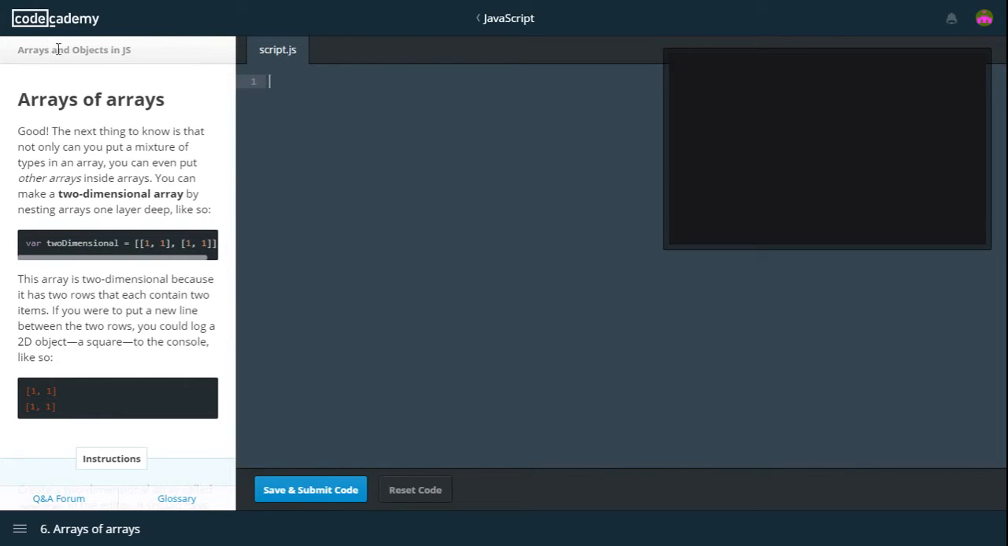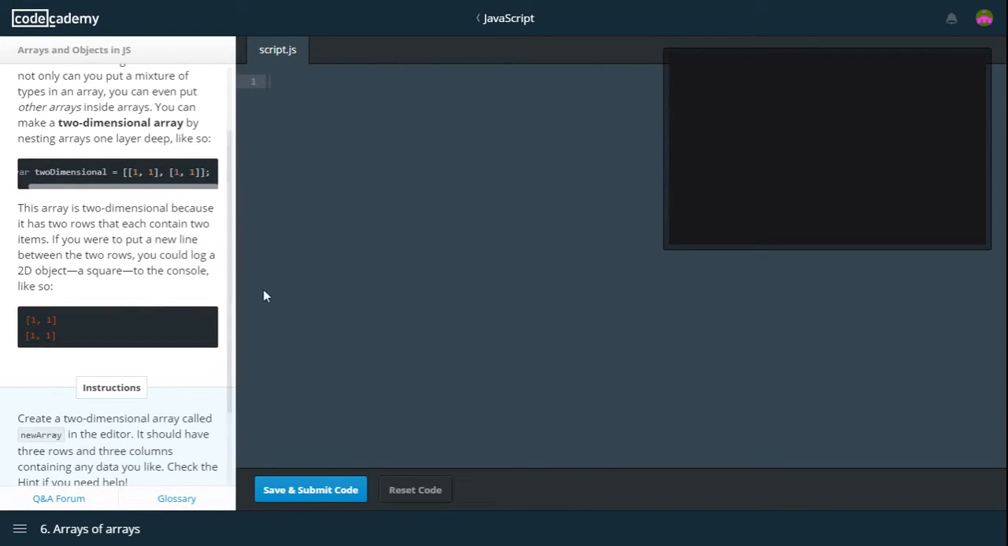So let's move on. You can also have arrays of arrays. That can be slightly confusing. The next thing to know is that not only can you put a mixture of types in an array, you can even put other arrays inside arrays. You can make a 2-dimensional array by nesting arrays one layer deep, like so. As you can see, you have 2 arrays inside another array. This array is 2-dimensional because it has 2 rows that each contain 2 items.